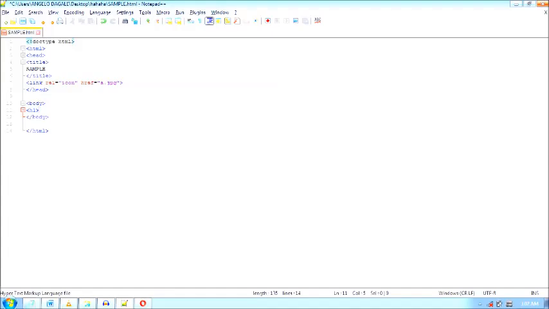And type your headers. For me, it is sample. Close the h1 and let's save it. Let's see if it worked. As you can see here, the word sample appears in your web page as a header.